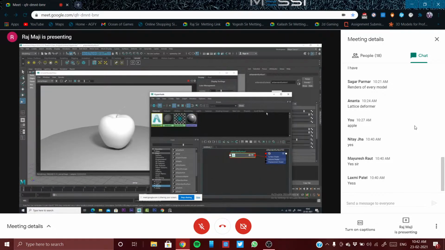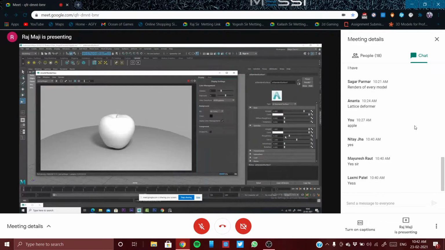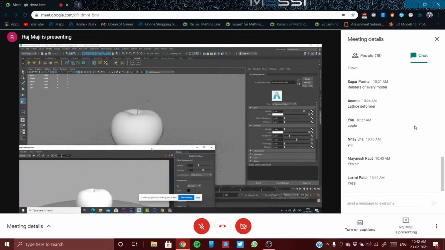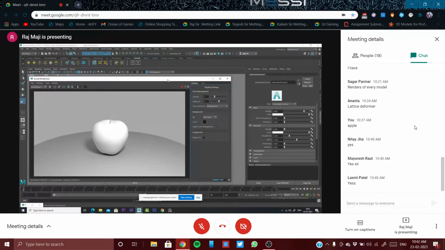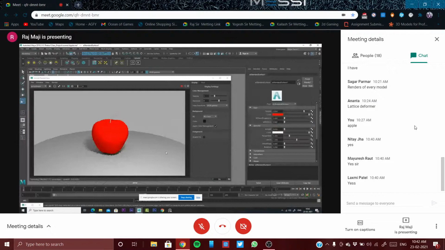Okay. AI standard surface. And what I am thinking, specular color, let's make it 0 right now. We don't want any specularity right now. Now here the color is there. So it is going to be a red apple. It can be a green apple also. But I am trying to make a red apple. Okay. So red color.